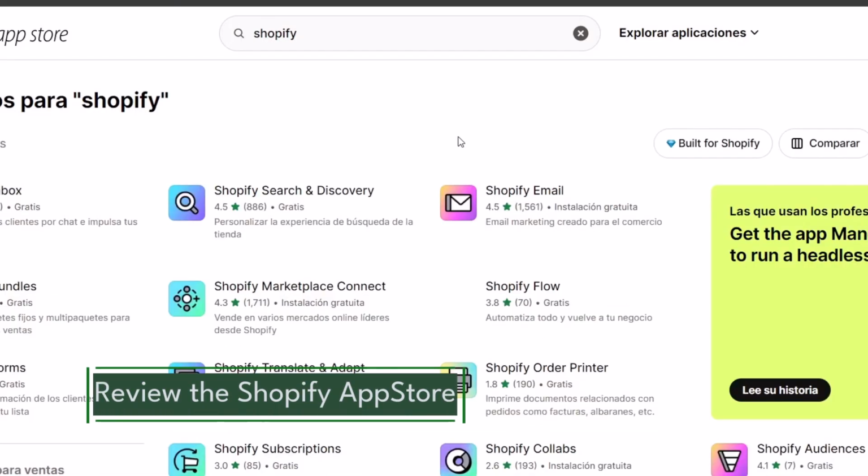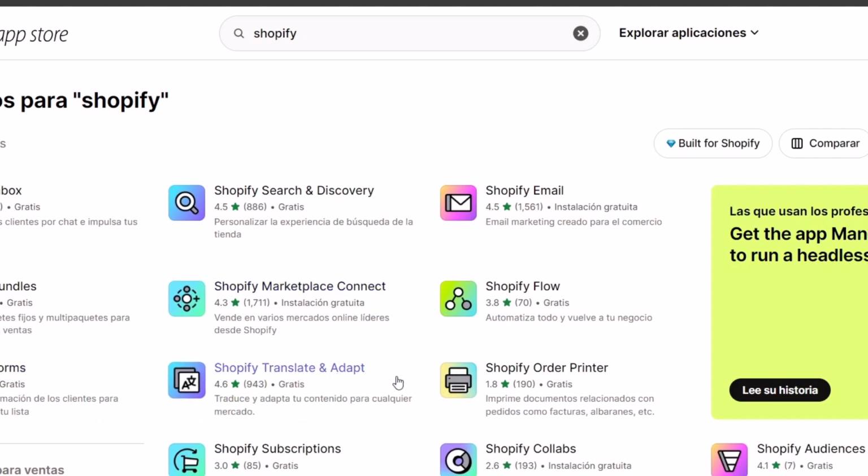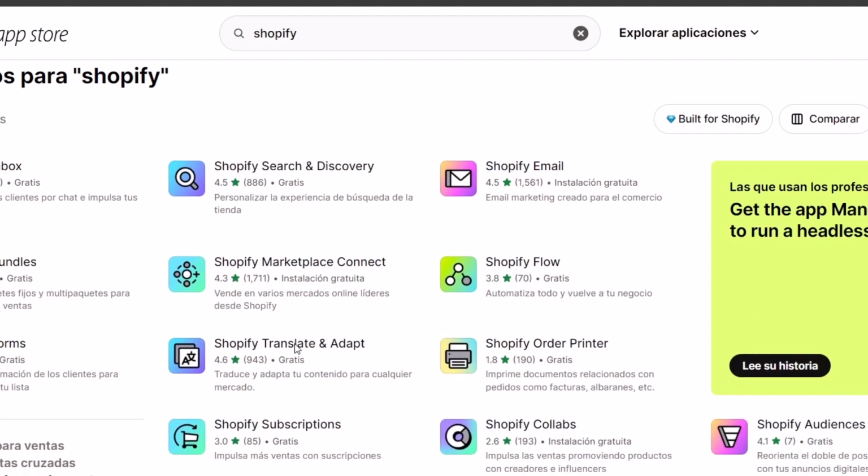Check out all the applications that can help me do my work much faster. For example, the marketplace connection, where I can sell on many more marketplaces. I can see forms, I can see the translation and adapt section. I have subscription, collaboration, audiences, and so much more.